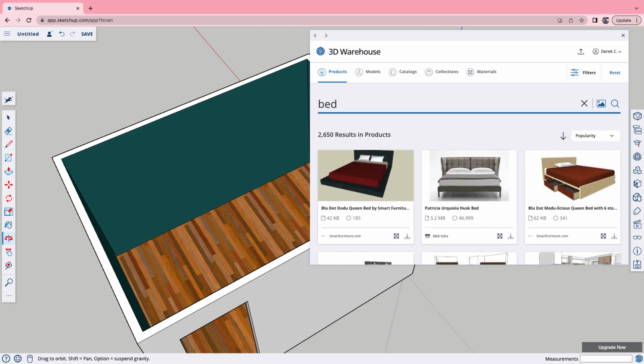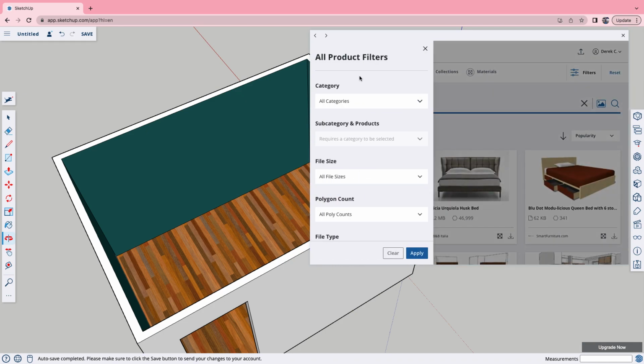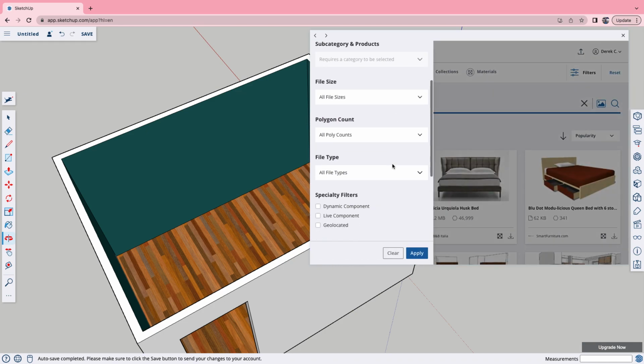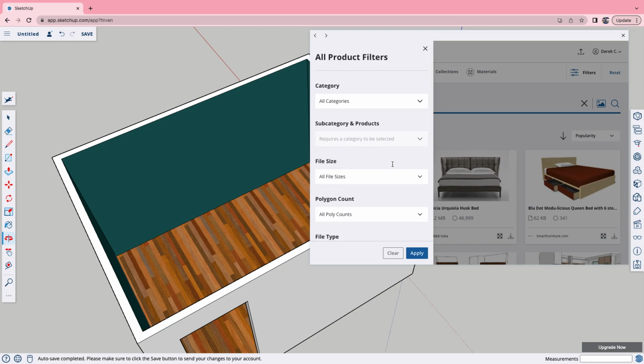Okay, there we go. So it actually has 2,650 results, but these are all huge. Even 3.2 megabytes is a huge file to be putting down into your drawing, and you don't want that. So what I normally do is I hit filters, up here, and what you want to do is search by size. So category, file size, all file sizes. We want to change that, so we click the drop down menu and we get this drag box here.